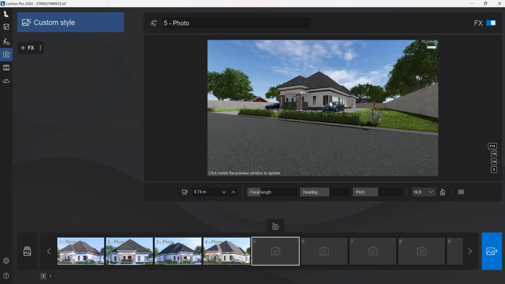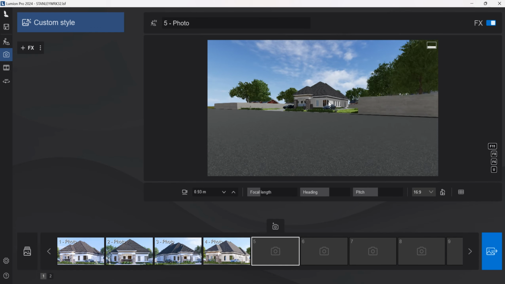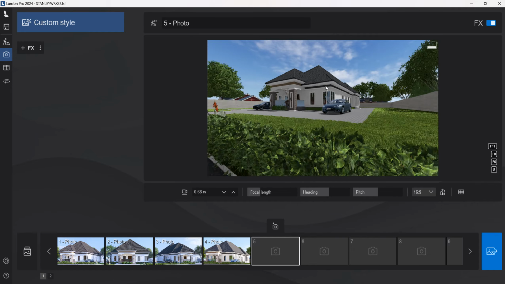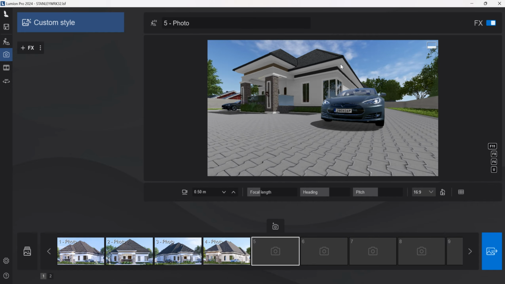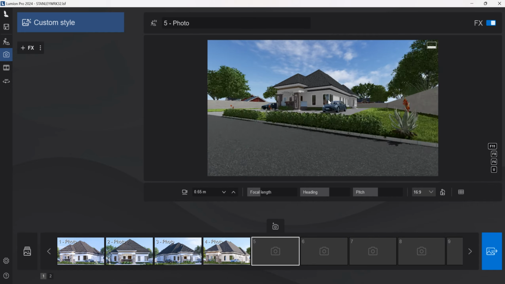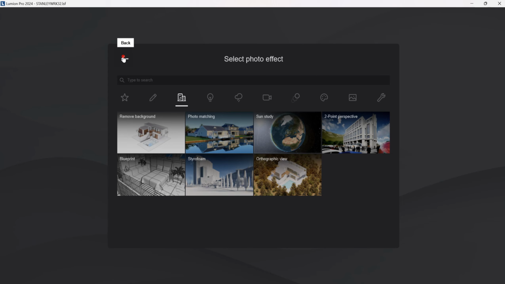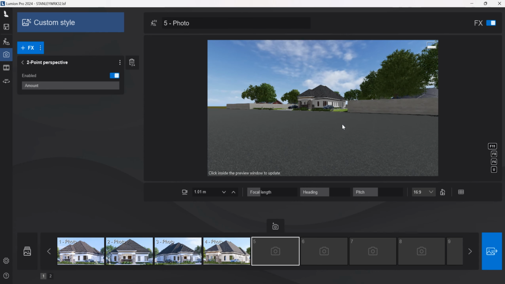Then one thing I want to do again is zoom out with my mouse cursor. You will notice something: if I zoom in, the building tends to be in a funny shape, but if I zoom out, the building is more balanced. So one thing I want to add right now is 2 point perspective from my effects. Coming to add effects, then architectural, then 2 point perspective.